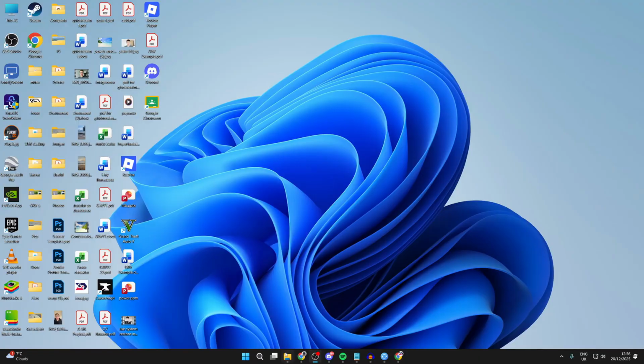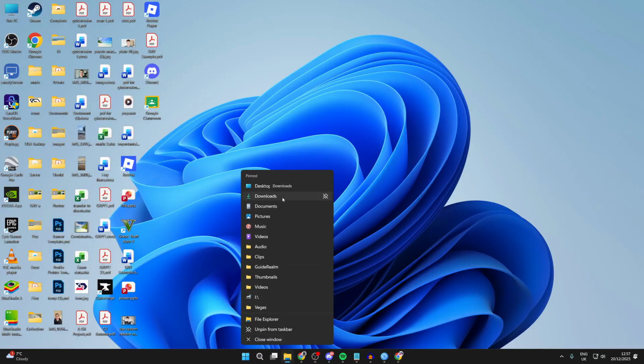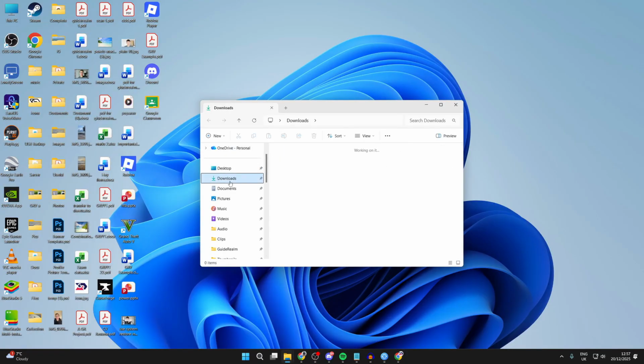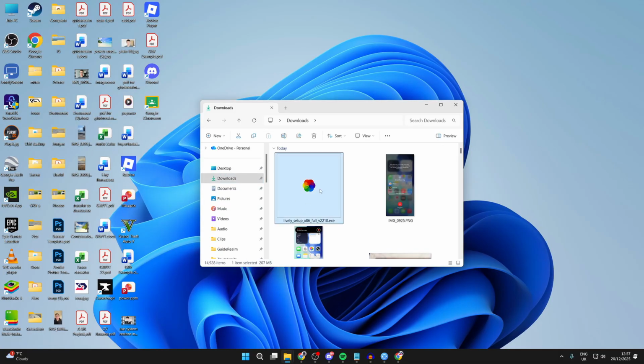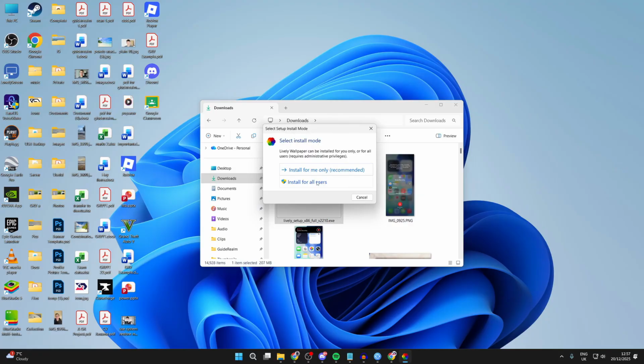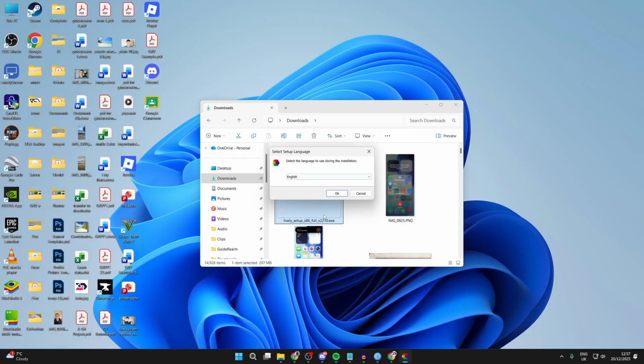Now it's finished. What we need to do is go and open up our File Explorer. And what we can do is come to our downloads. So press downloads to the left. Then you can go and find Lively and you can go and double click it like so. Shortly, we'll go and get this pop-up and I'm going to install it for all users. So I'll click there. We'll then get a Windows pop-up you need to agree to.